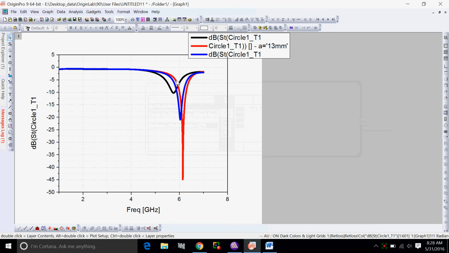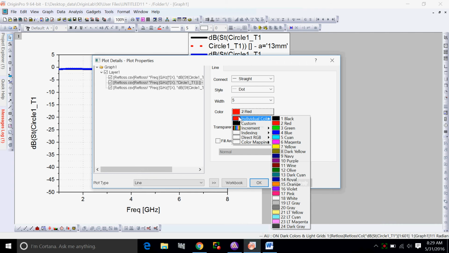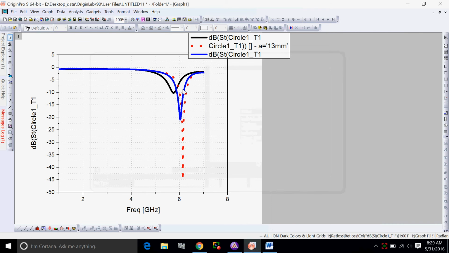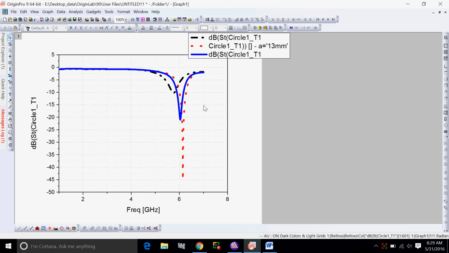I will choose this one. I will change the style, say this is dot, apply. You can change the color from here, individual and all. In the same manner I will make changes in this style, apply, and you can make changes in here.